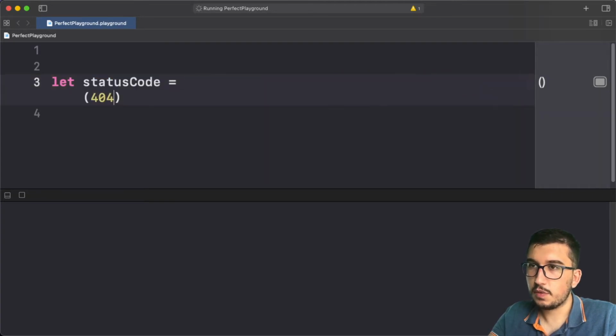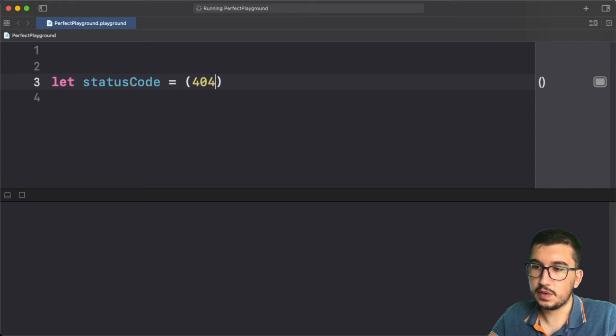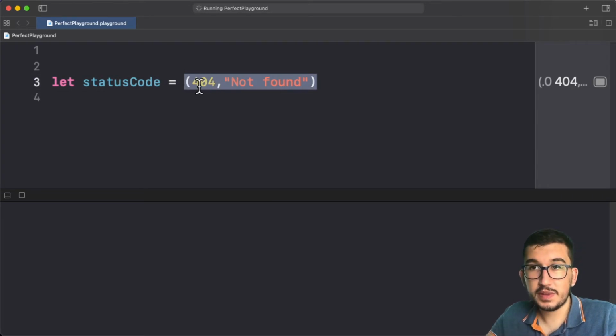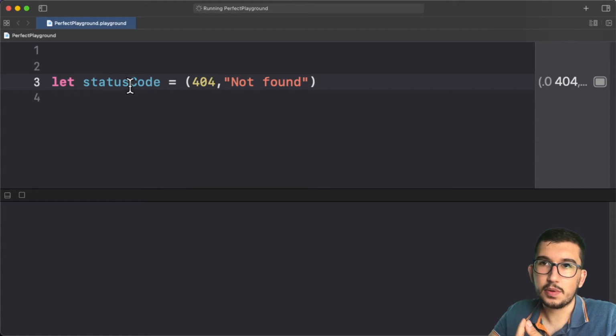So we're going to say 404, that's what we want to say first, then add a comma, and I add my text in here, which is going to be "not found". And that's basically how you define a tuple. Swift is type inferred, so it can infer the type of this variable.